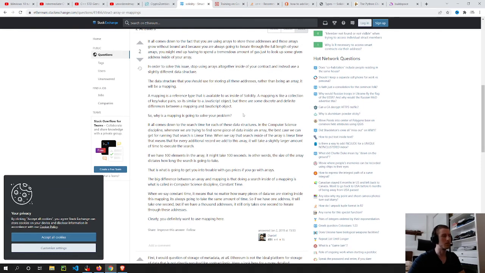Okay, so it is like I was thinking. There are some discrete and definite differences between a mapping and a JavaScript object.